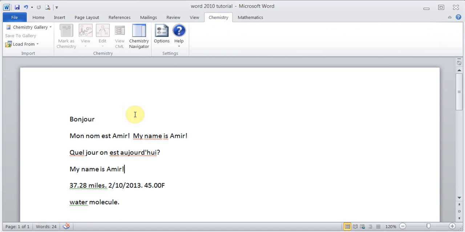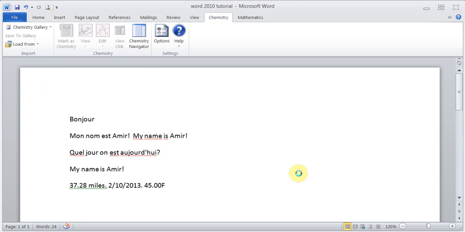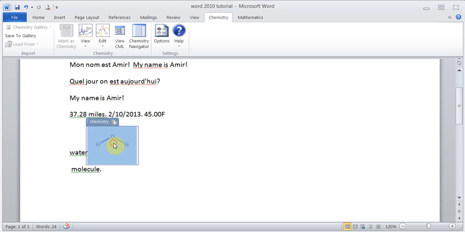So what is this chemistry add-in? Say, for example, in this water molecule, I wanted to add H2O. So in this chemistry, I can go to chemistry gallery, and I can look for H2O. And what it does is, it adds that symbol for me.